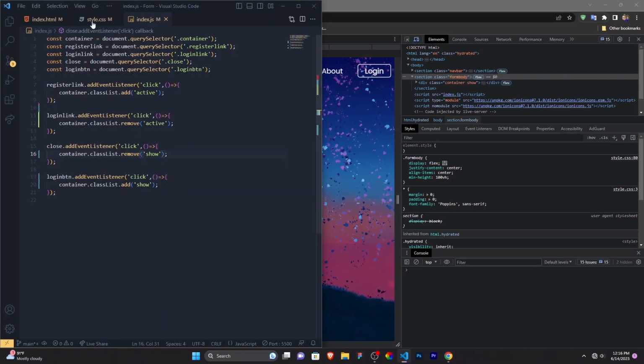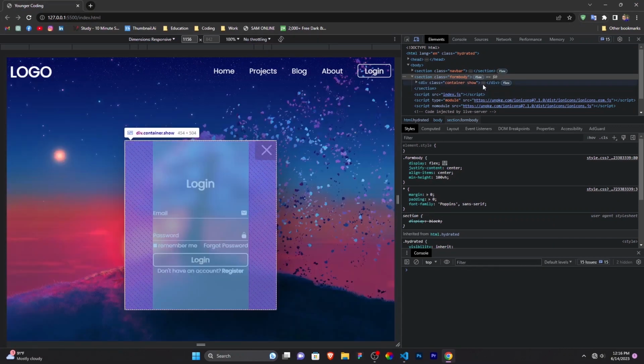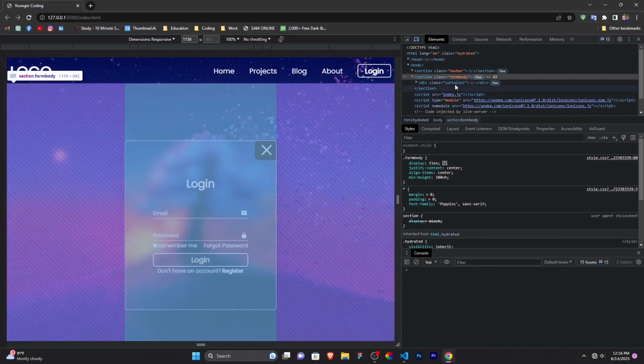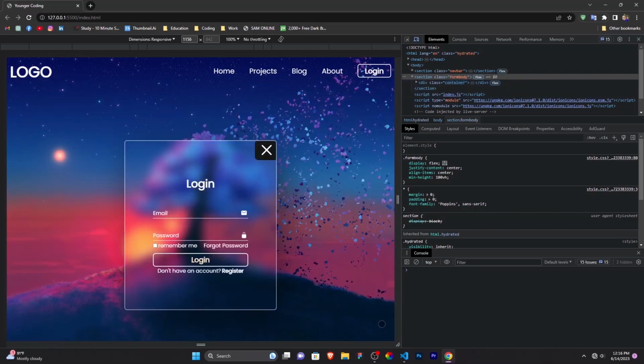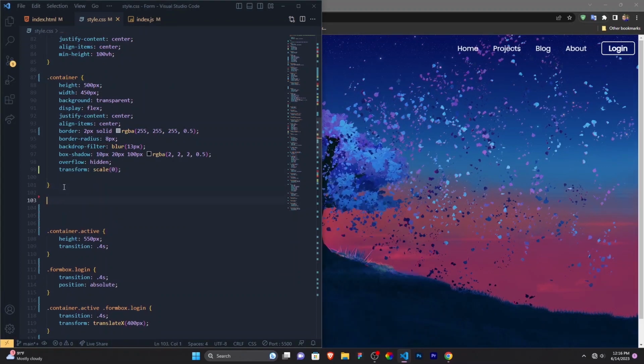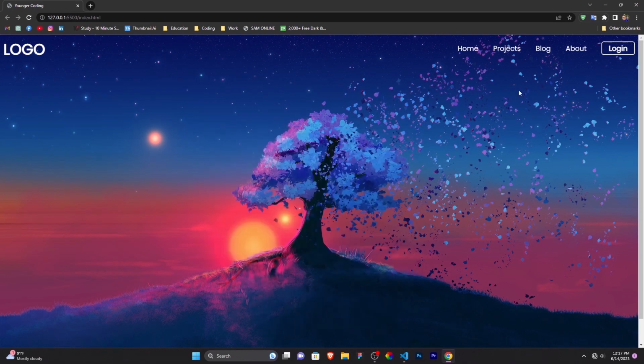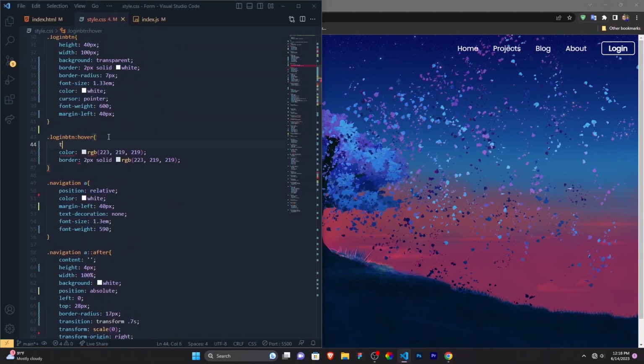So as you can see, I am giving you a demo, I will comment it out. If we click on the login, the container shows up, and if we click on the cross, it's gone. So now it's good, and we will head to our CSS, and I will uncomment it. After going there, I will target dot container dot show, which we just gave from JavaScript. After doing this, we will give transform scale 1.